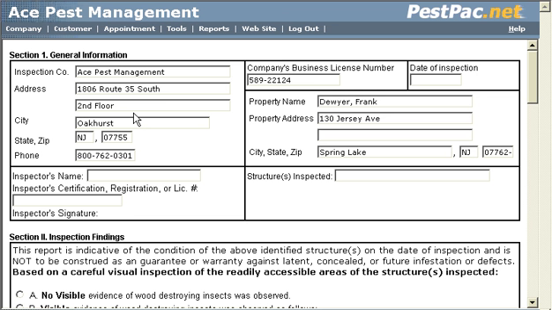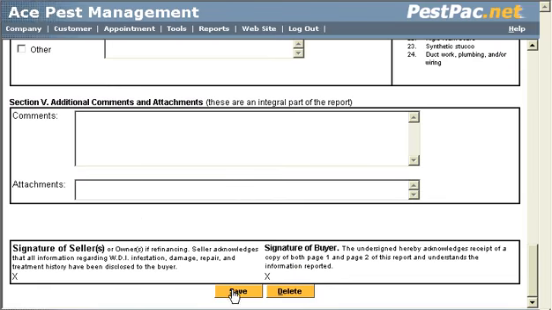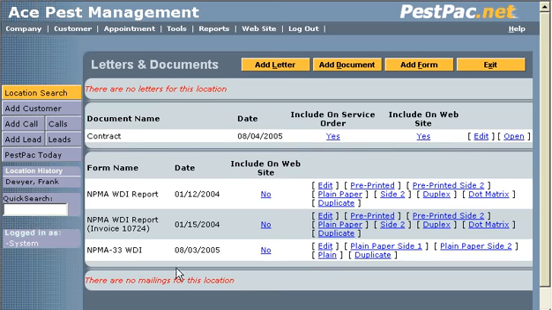Any necessary location information will already be pre-filled on the form, and you may begin filling in other pertinent information such as license information, inspection dates, or technician information. After adding any necessary information, scroll to the bottom of the page and click the Save button. That form will now be listed on the Letters and Documents screen. To the right of the form name is the date the form was added, along with several printing options.